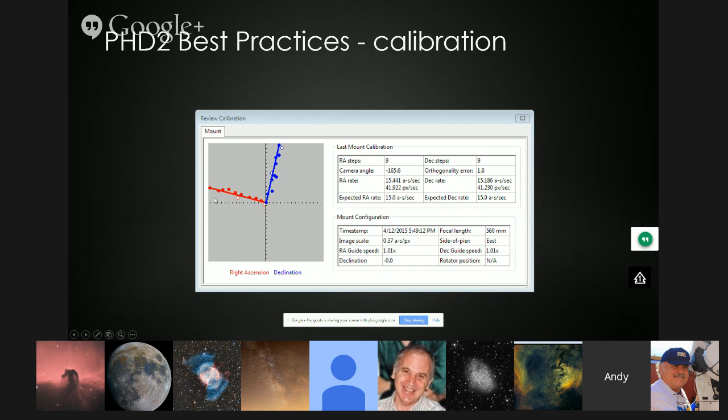A good calibration means your east-west and north-south axes are going to be orthogonal at 90 degrees. The calibration review will tell you how far away from 90 degrees you are. So here in this case, only off by a degree or so. So it's good. And your RA and DEC rates. So this is done right at declination 0. So the rates should be 15, the sidereal rate, 15 arc seconds per second, and you can see they're pretty close to that. So this is a good calibration.